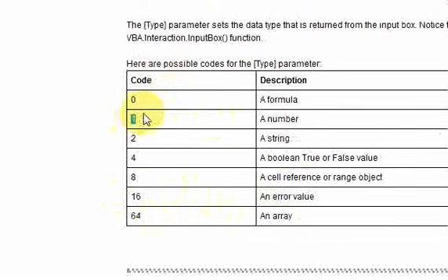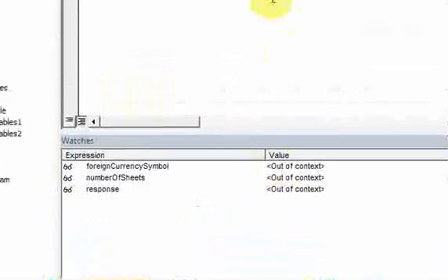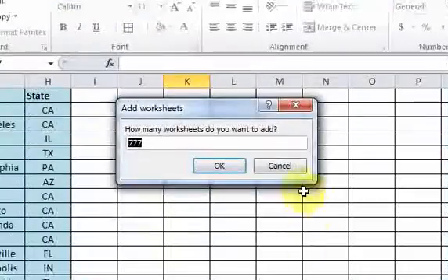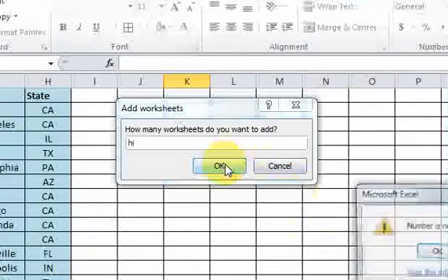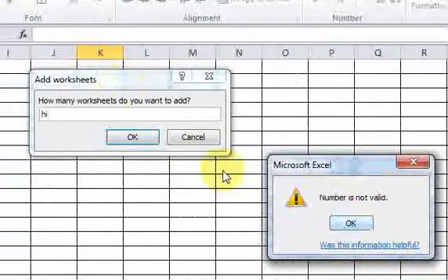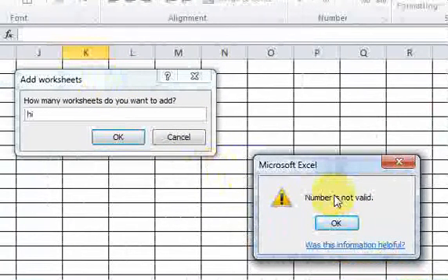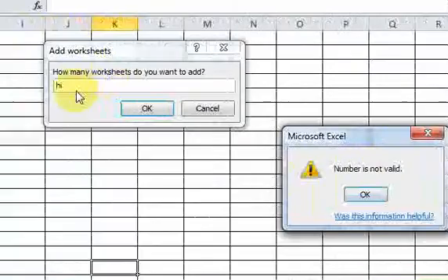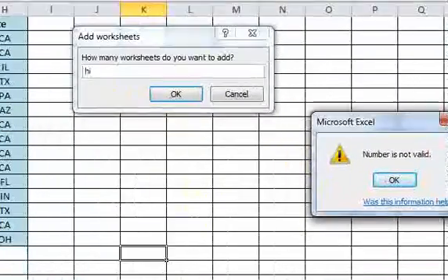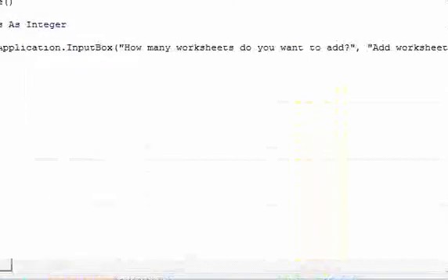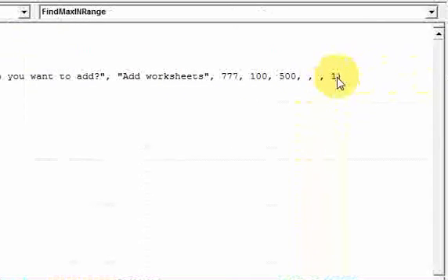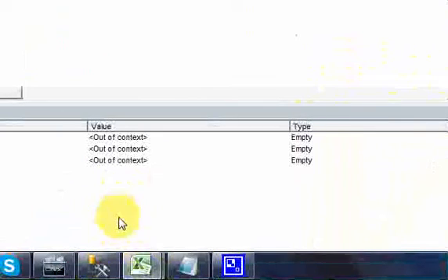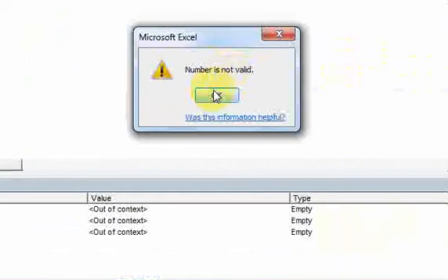So let's see. We put in one. Let's see if we run this and we put in something other than a number. If I put in high and click OK, it says number's not valid. And that is the reason why we're using this Application.InputBox, because it validates for us. We want to save time writing code. I didn't write any code to check what they put in. Just the fact that I put in the number one as the type means only accept numbers. And if the user does input something other than a number, it's going to give me this message, number's not valid.